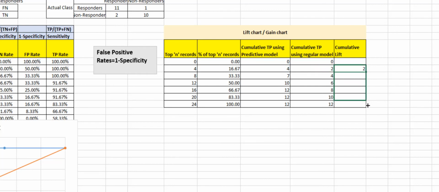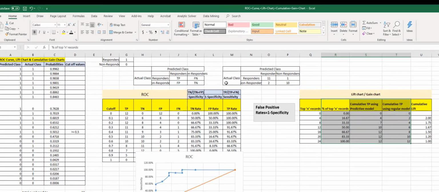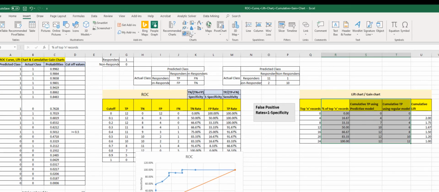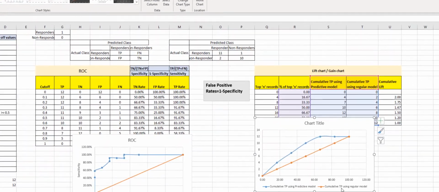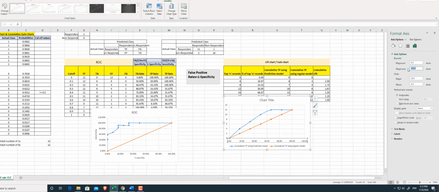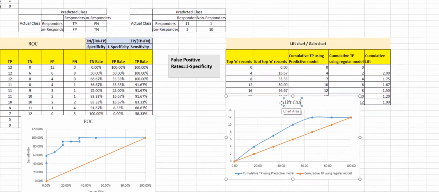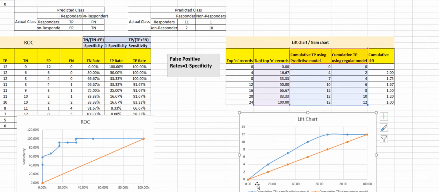And we can drag down this formula. Here you can see the cumulative lift for our predictive model. Next, we are going to build our lift chart, and we will use these 3 columns here, and then insert. Let's arrange the scale here, and maximum is 100, minimum is 0, and let's change the title to lift chart. And as you realize here, we don't use the number of cases as the x-axis, we use the percentages of top N records.